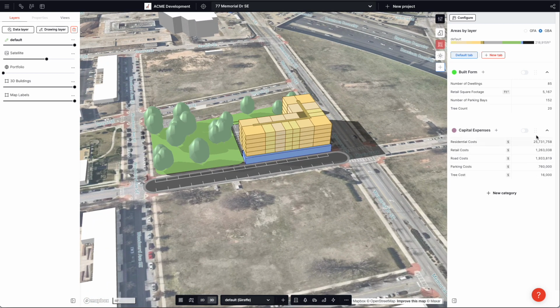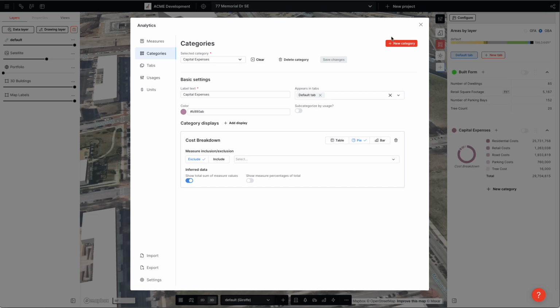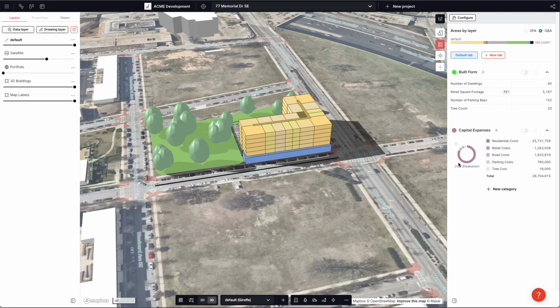Okay, so that's really nice, but let's just spend some time formatting it. So I'm just going to add a display. We'll call this cost breakdown, and we'll add it in as a pie chart so we can sort of see who is taking the lion's share. And then we'll actually show the total sum of them as well. So we'll just save that. You can see now I've got this nice little pie chart showing us the cost breakdown and a total of 30 mil.